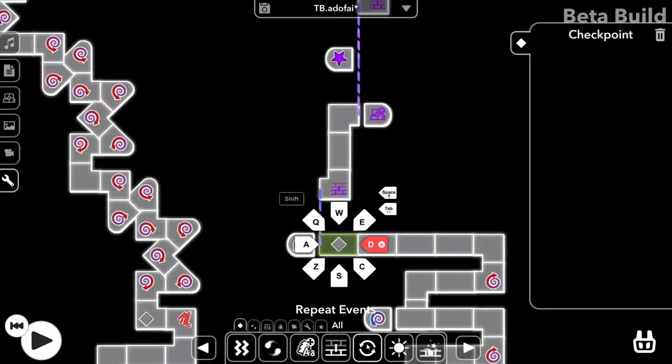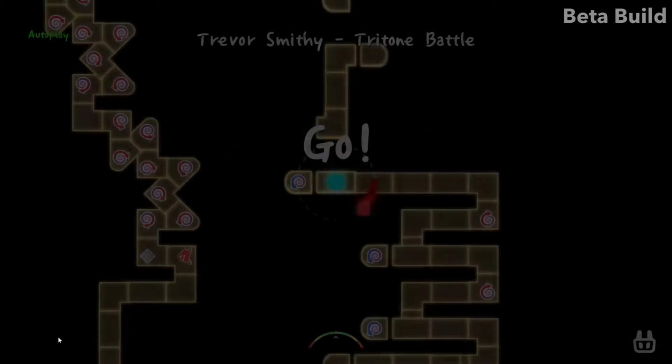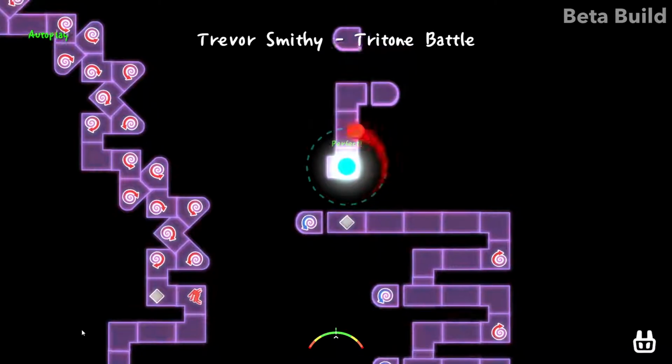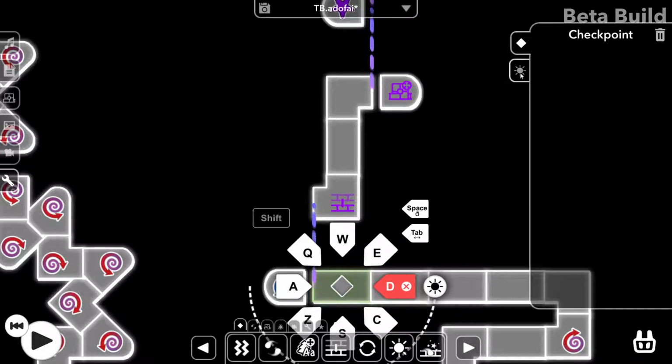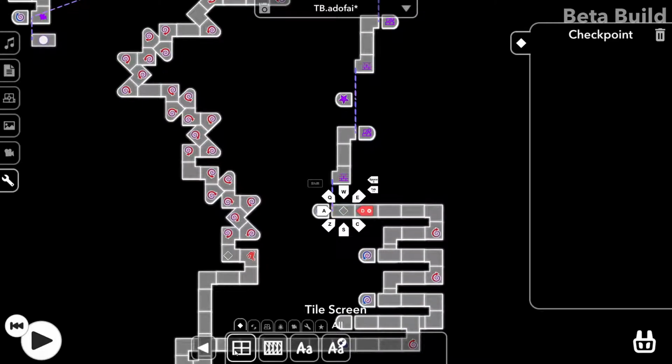Repeat events, so if you have certain events with tags and stuff that you want to repeat, you can do that. Bloom, you can have bloom if you want really glowy things. Conditional events, again, there's tons of stuff with tags and whatnot, which I would have to make a way more in-depth guide. This thing is already getting kind of long. Tile screen, scroll screen, all of these things. There's lots of effects to mess around with.